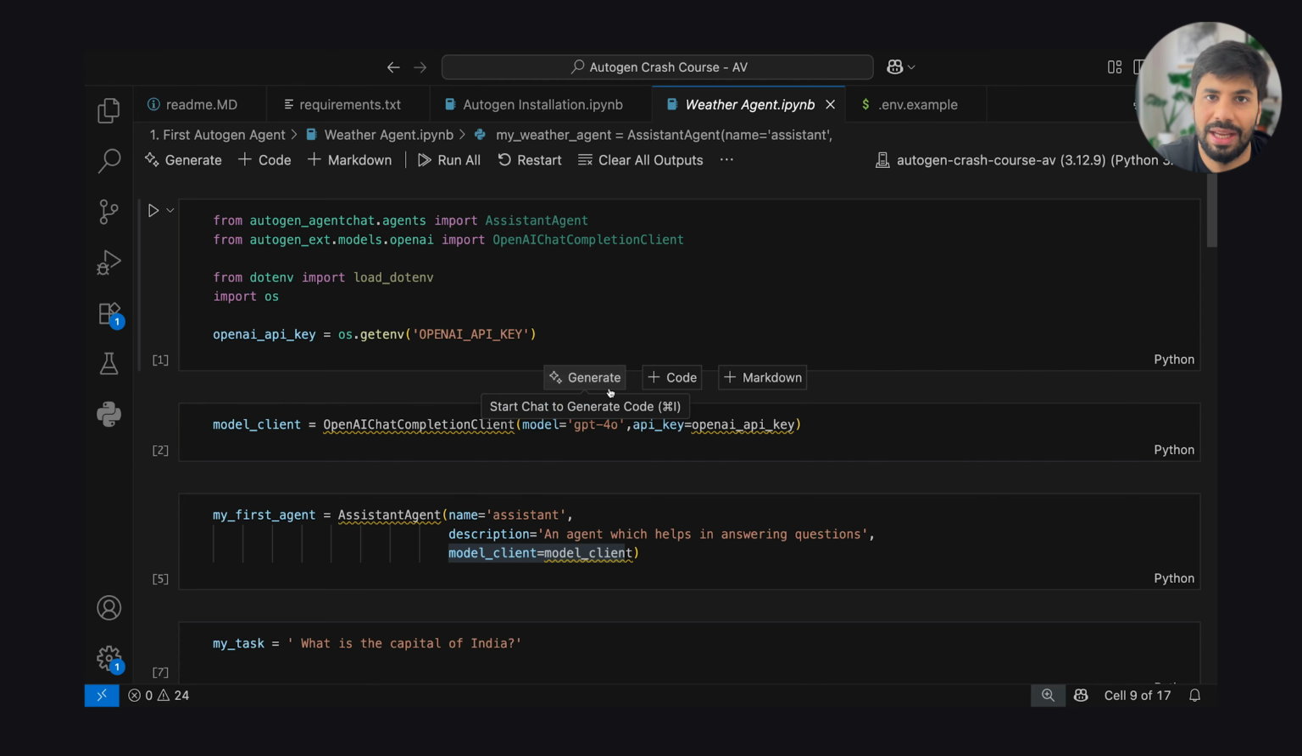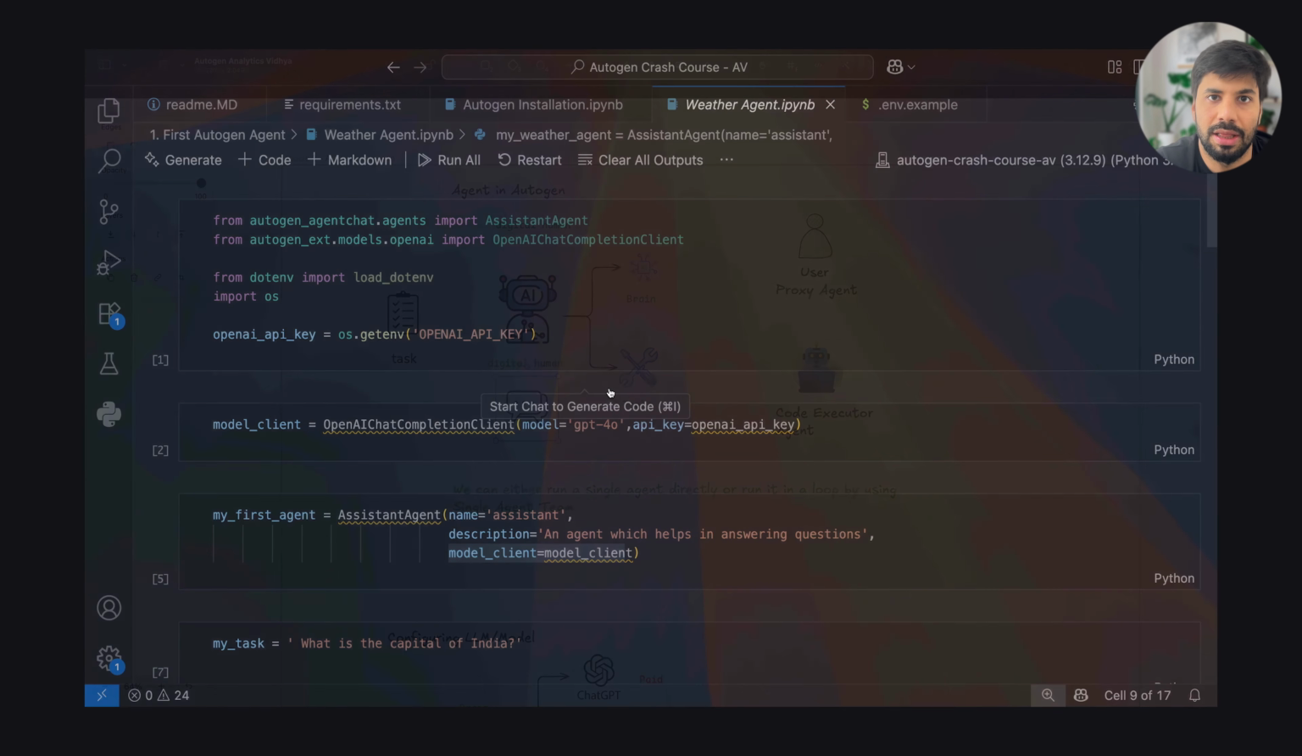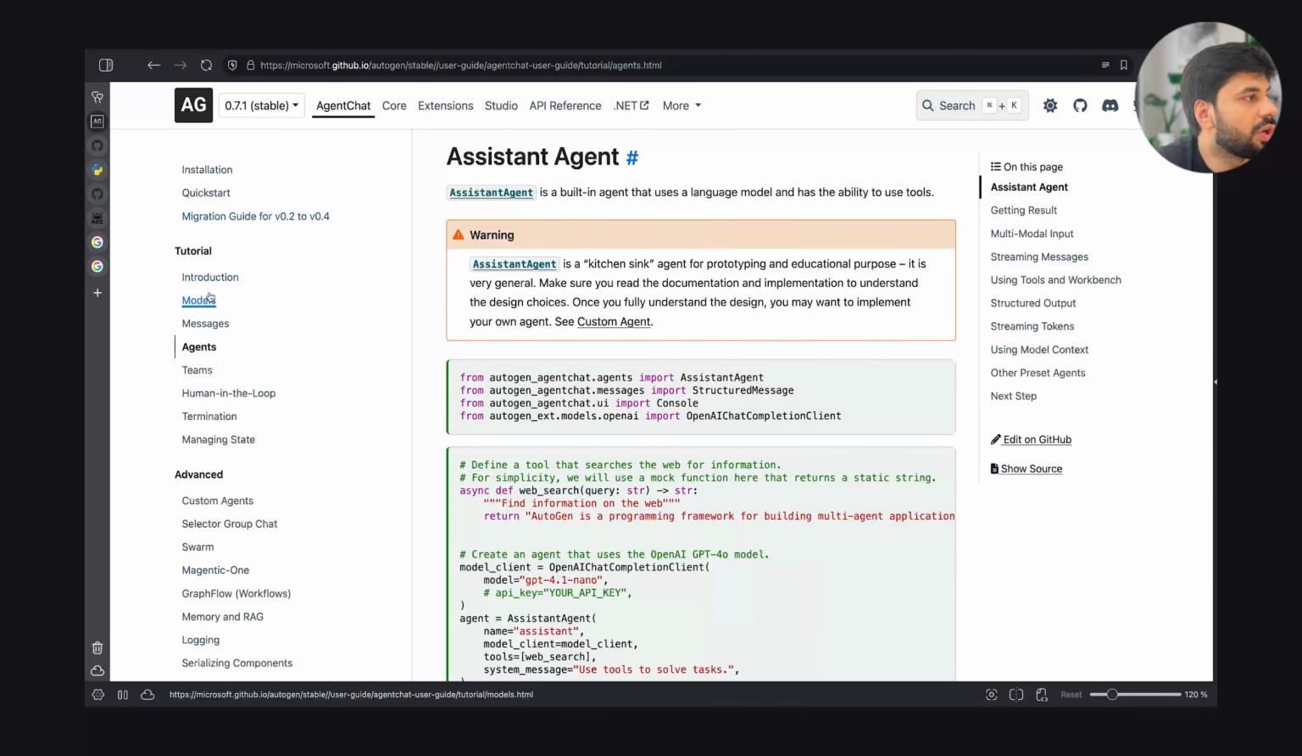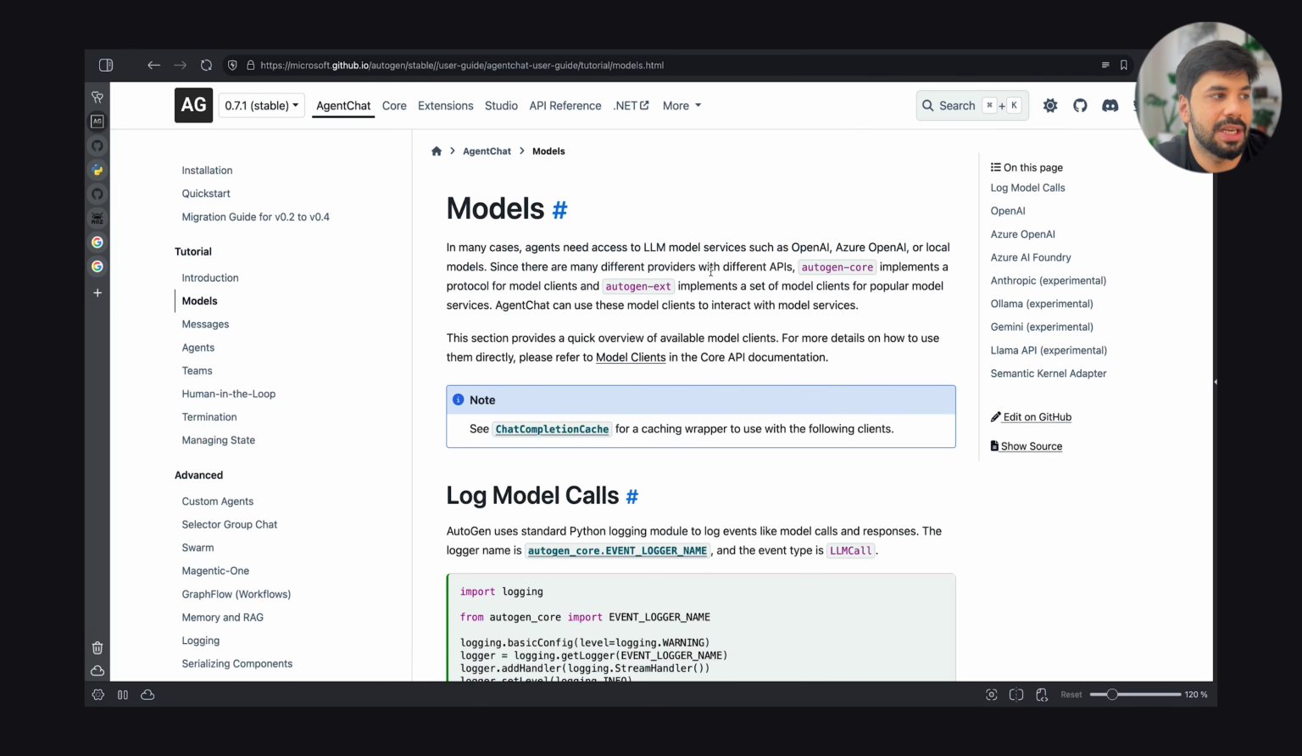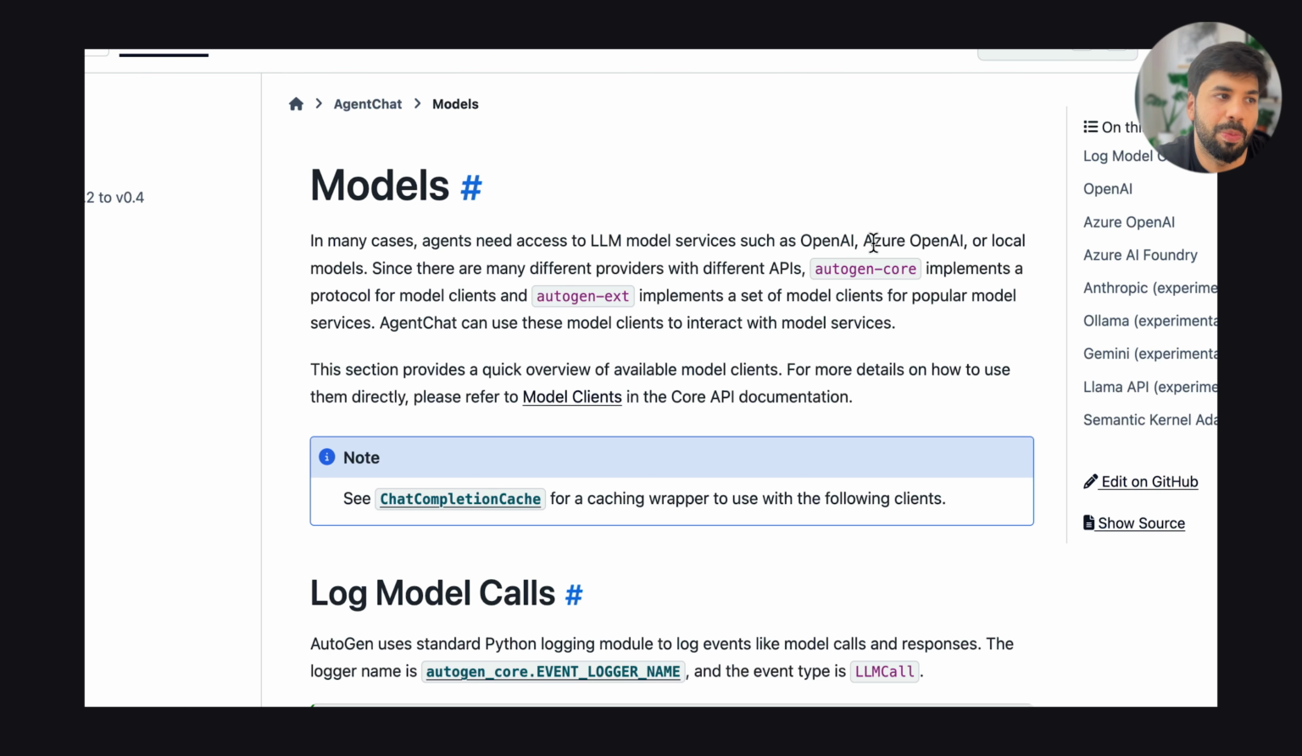The idea is that we can configure these LLMs a lot in depth, something which we will be learning in this and the next lecture. So if we go on models, in many cases, an agent needs to access LLM model services such as OpenAI, Azure OpenAI, or local models. Since there are many different providers with different APIs, AutoGen Core implements a protocol for model clients, and AutoGen extension implements a set of model clients for popular model services. So, if you remember in the layered architecture, the core is making sure that everything is implemented. Extension is making sure that the commonly used ones are provided and can be directly used.